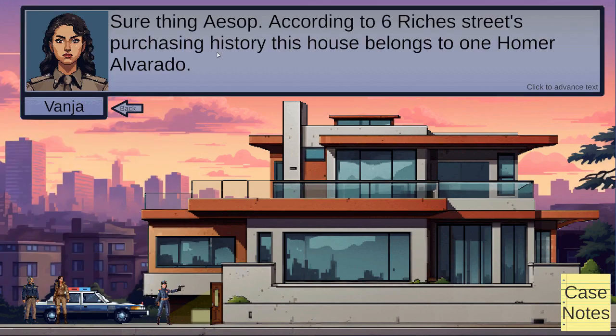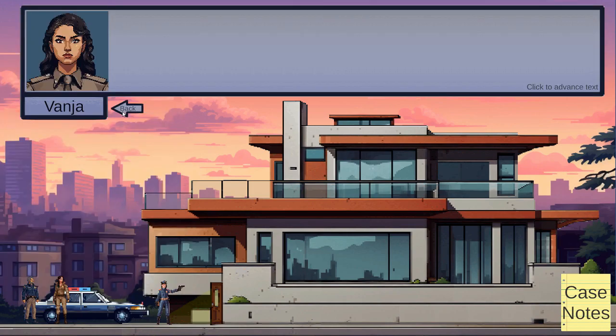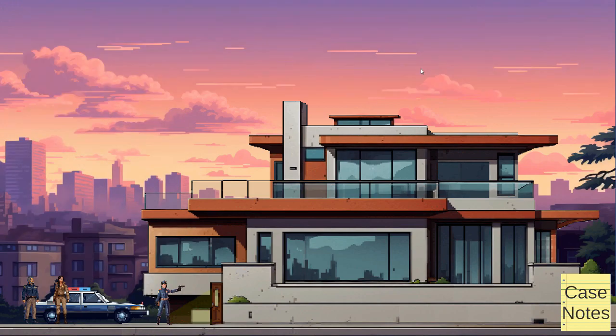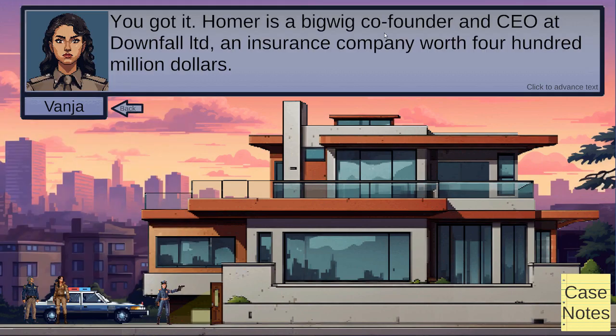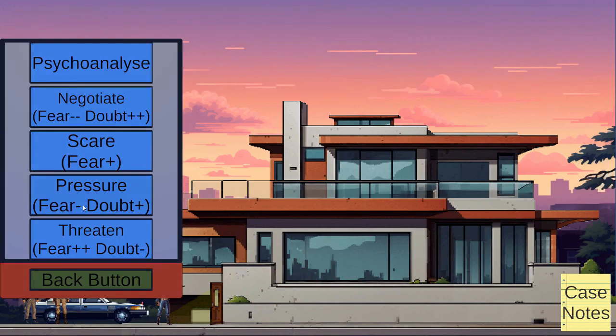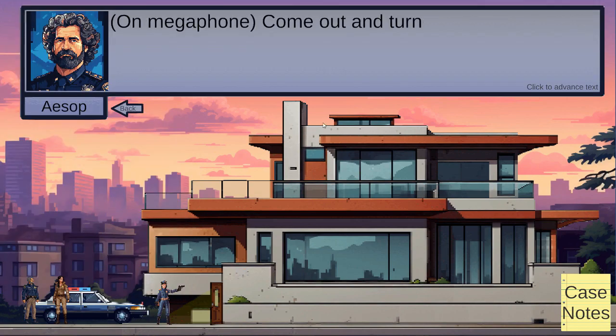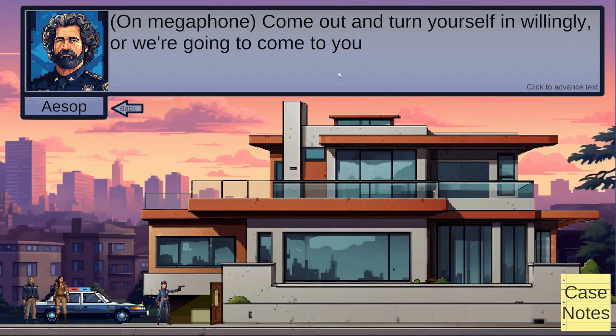So let's do all the research. So that's the other problem with basing a game around slow and steady wins the race: we do have to go through all of these steps again. Okay, so yeah, we can't just make doubt. And I feel like we did negotiate, right? Negotiate seems to be a safe option compared to pressure. So I feel like that shouldn't have given us an immediate game over. But let's try pressure. Come out and turn yourself in, or we're going to come to you.